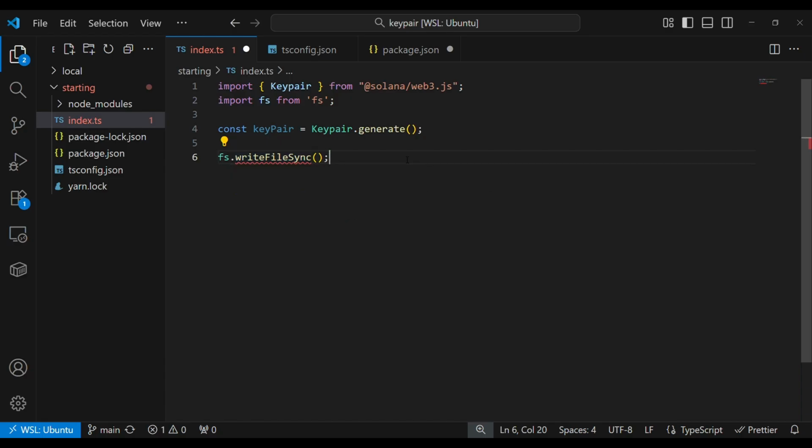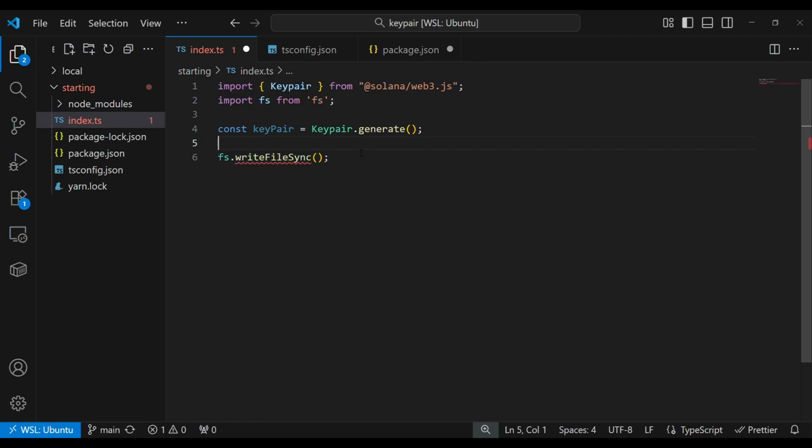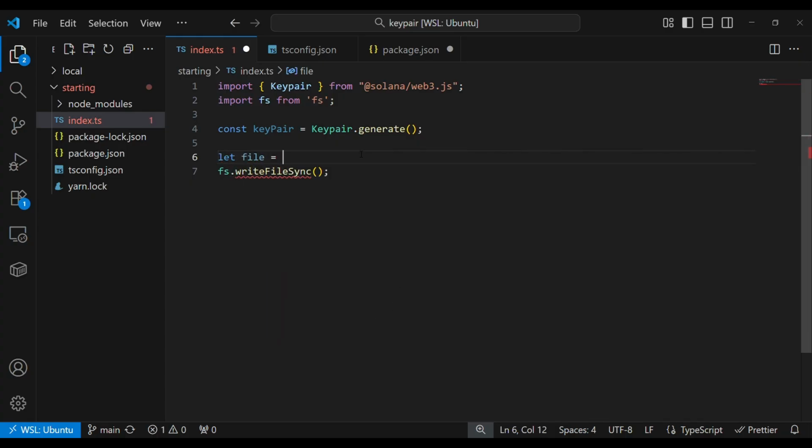So we'll just define the things that it takes. Let's remember, there is file, there is data, and there is options. Options is optional. So let's create them. This happens to be the name of the file where we are trying to save it. So let's save it in a new file. If you use writeFileSync and the file doesn't exist, fs.writeFileSync is going to create it. We choose to save it in a JSON file, but you could choose to save it in any other format.